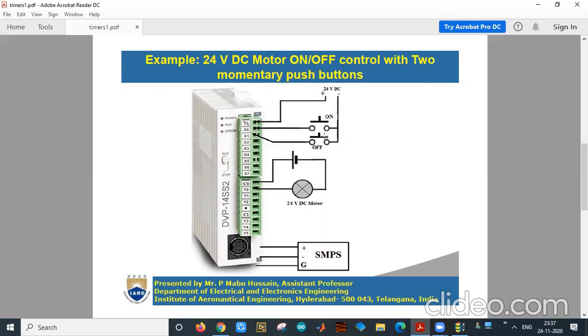The same thing applies to the off button also. The off button is also a momentary push button. Whenever you press it, X1 will be energized, and if you release your finger, X1 will be de-energized. Remember these points. Now I'm going to press the on button and X0 will be energized, right?